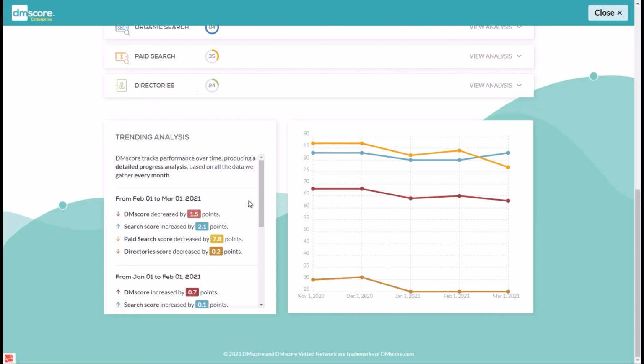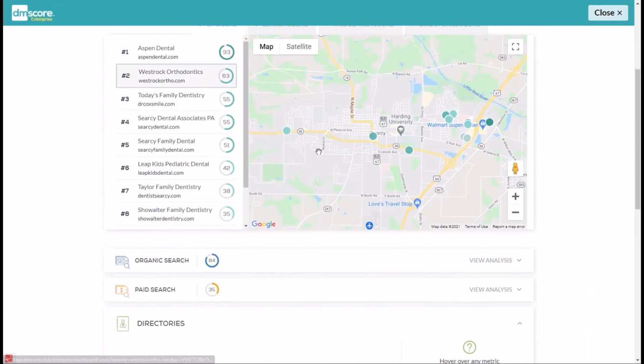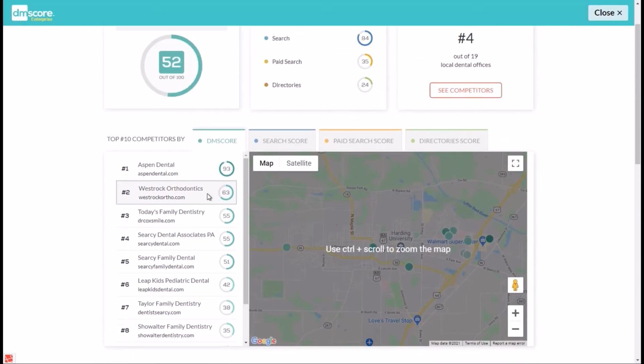This is also where you can get specific recommendations for what to improve upon in your scores.